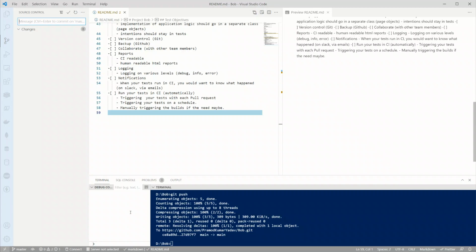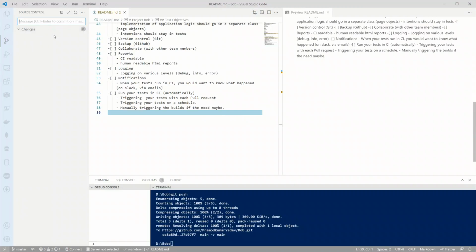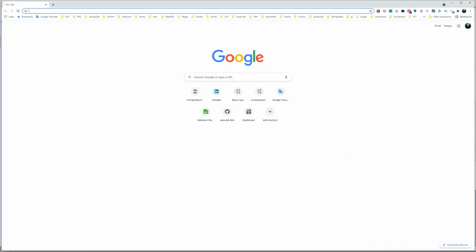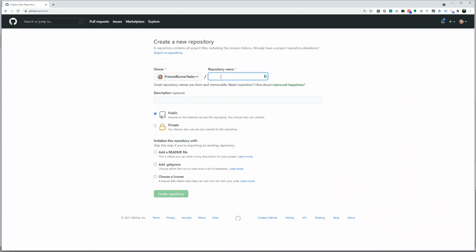Now let's look at the second goal, and that is to use a cloud client such as GitHub or Bitbucket to back up our project, which could also be a platform eventually to do collaboration with other team members, right? So to do this, let's just go to GitHub. Let's log in, and all you have to do is just click on this, add a new repository, give the same name as what we have in local.